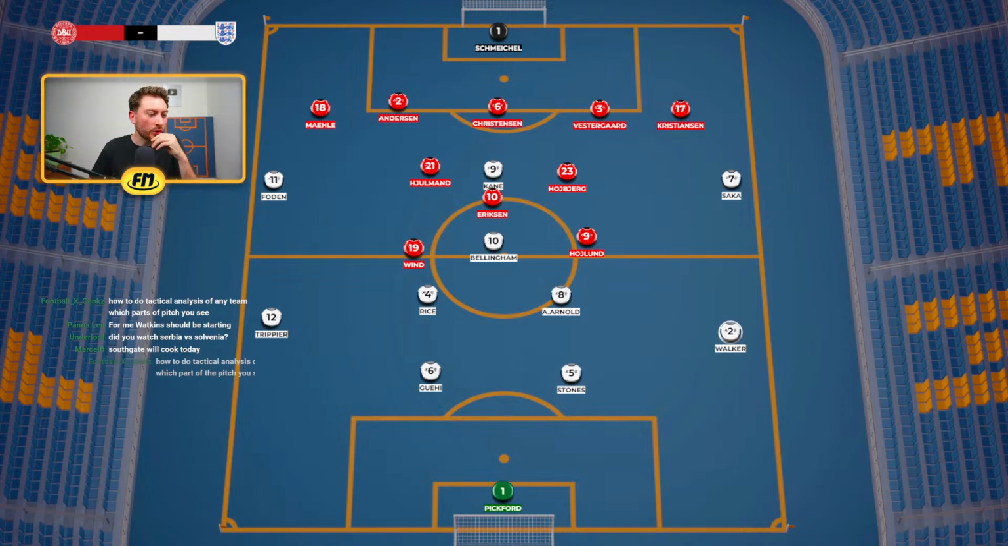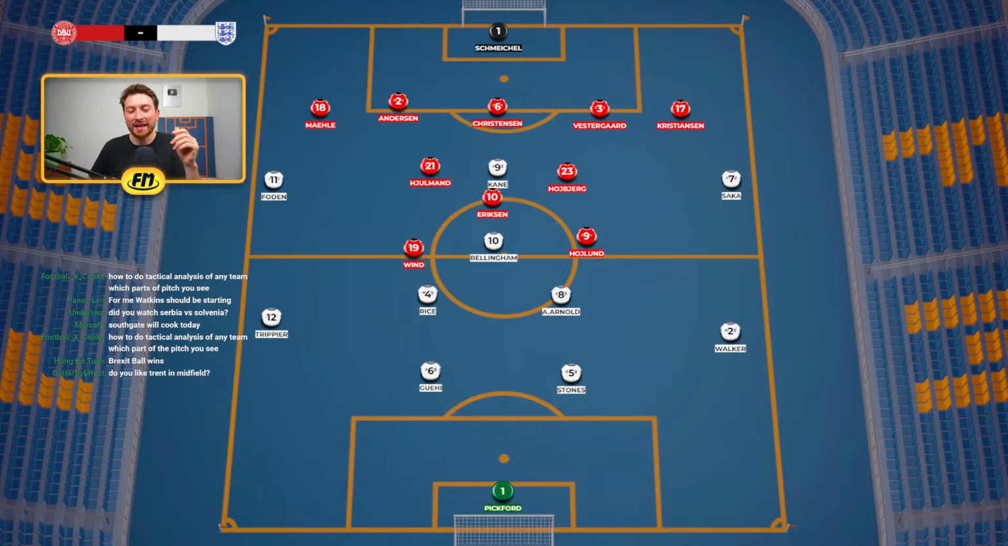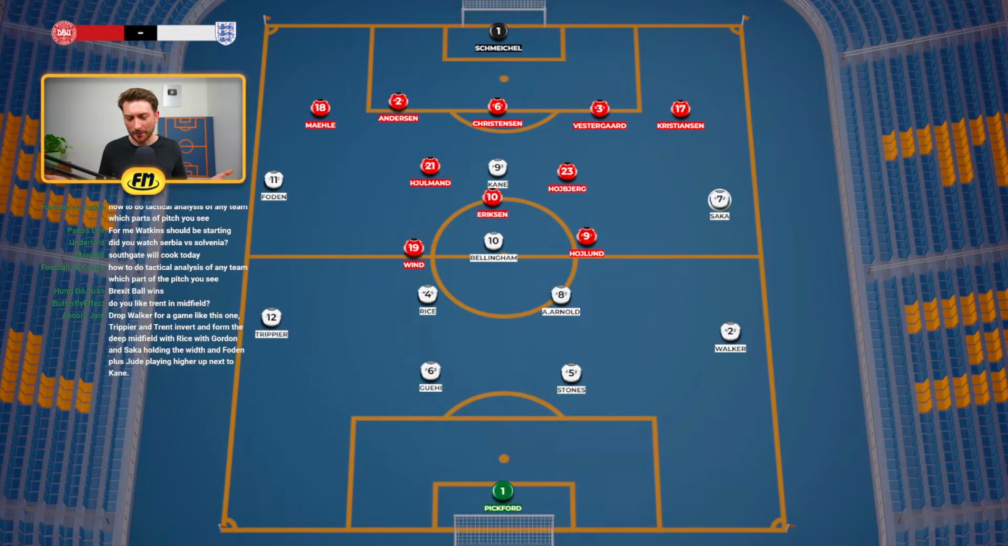So Southgate will cook today, says Marcel. I think England will win. I think I'm going for a 2-1. Denmark to score first, and that will kick England into gear, and we'll see some slightly more attacking football from England. Hopefully. I've been saying that for I don't know how long Southgate's been in charge now, but I think I've been saying that for about 20 years.